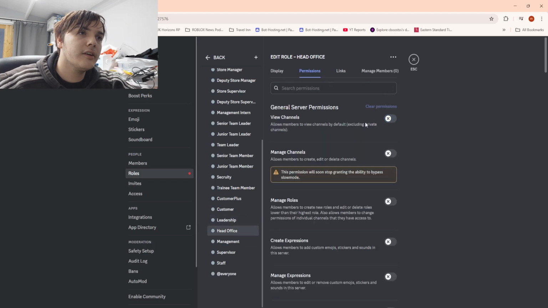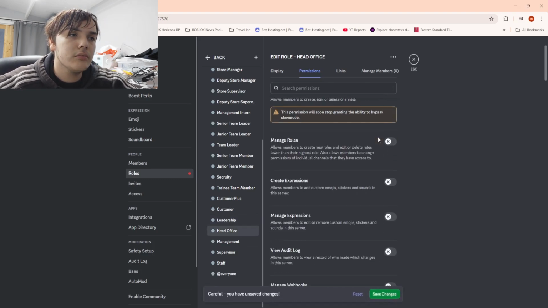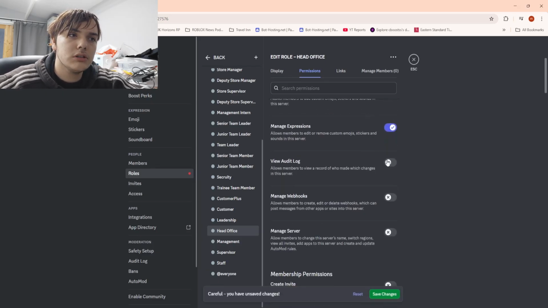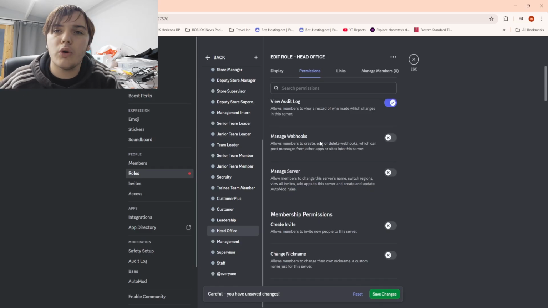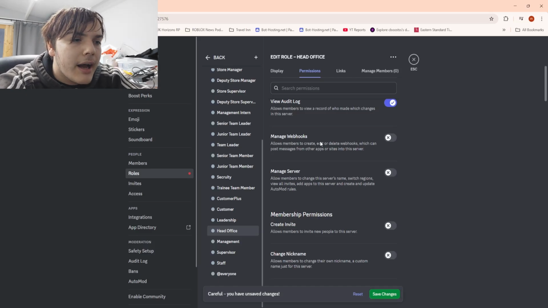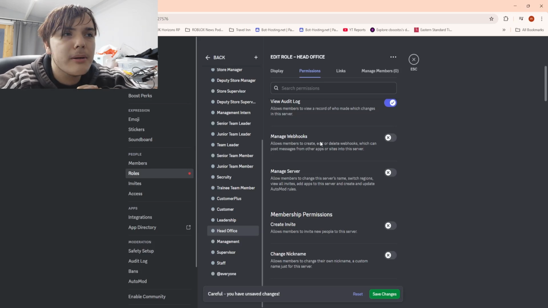Now, it's a bit different for head office. You could do view channels, manage roles, create and manage expressions, view audit logs. Now, manage webhooks is one I would never ever give to head office team members, because these are the people that you don't personally hire. They either get promoted into that role or someone in your leadership team hires them. With that perm, they could then raid the server. I'll speak a bit more about that when we go on to moderation and stuff.